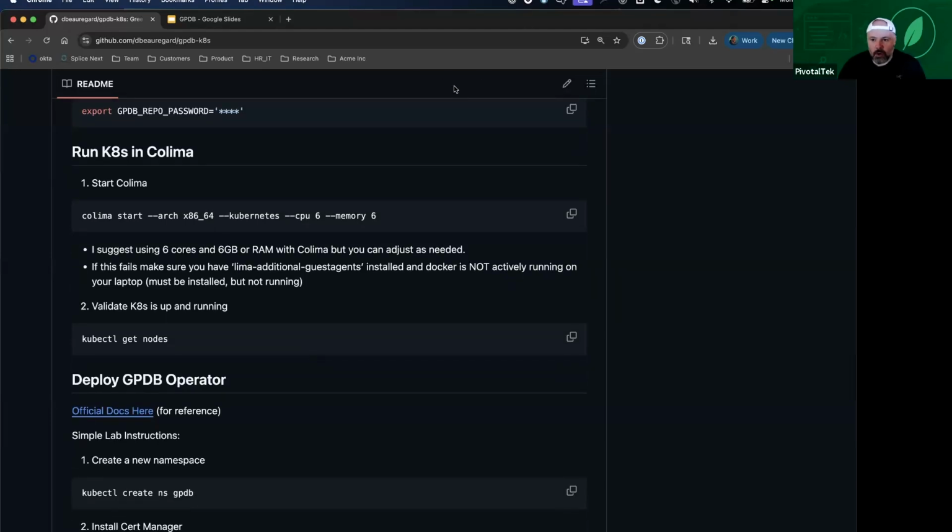So one key thing is I want to make sure Docker is not running. I can look up in my menu bar, Docker is not running. I want to have it installed. That way I have the CLI, but I don't need it running. I think it'll actually conflict.